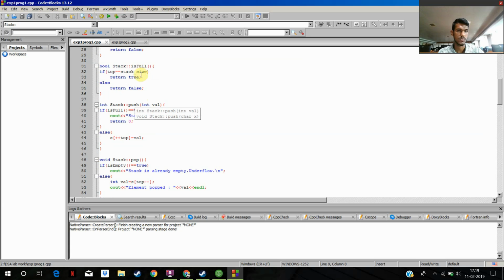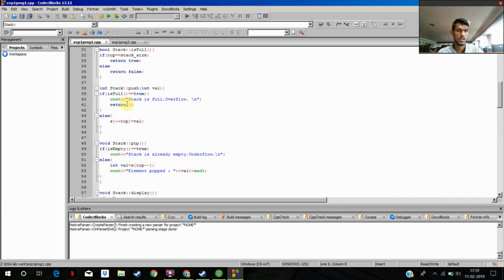This one will check whether it is full. Basically, we check if its top is equal to the stack size, so we return true, else we return false. This is to push a value onto the stack, which is if is full is true, then we cannot push anything onto the stack. Otherwise, we increment top first and then we insert the value.